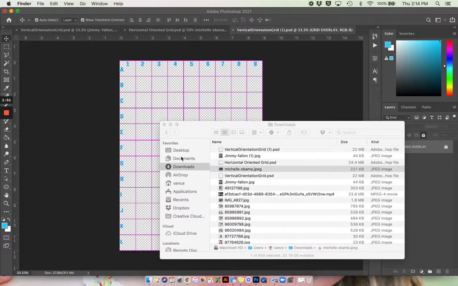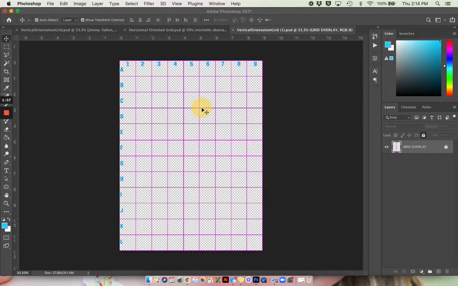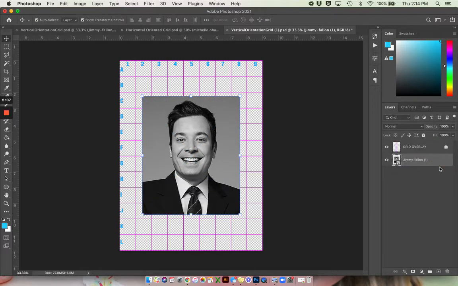So I clicked on my Finder. And my downloads can be found over here. And I have my Jimmy Fallon, so I'm going to go ahead and drag him in. And there he is, but he's not underneath the grid. So I locked the grid layer for you, so you can't touch it, and that's a good thing. And you're going to click and drag your Jimmy layer, or your photo layer, whoever you choose, underneath.